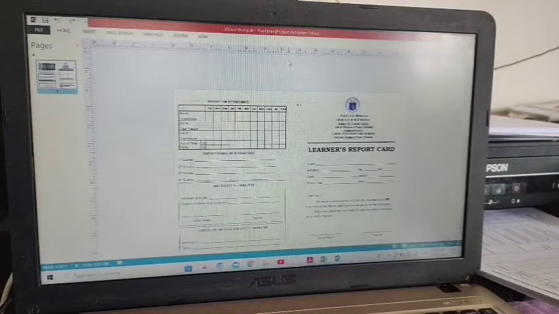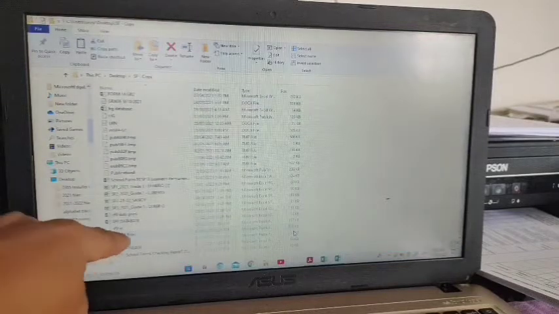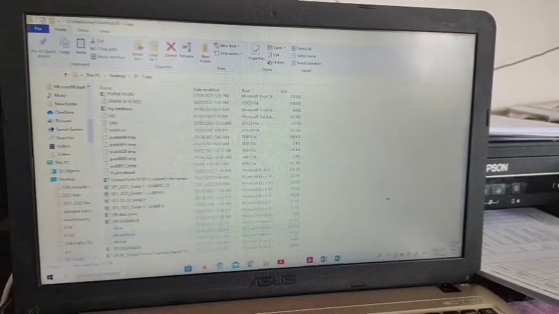So what you need to prepare first is the template of your learner's report card in Publisher, and the database in Microsoft Excel, which is based on the data needed here in the learner's report card. Here I have the Publisher with the template of the learner's report card, and I have already prepared my SF9 database here in Microsoft Excel.